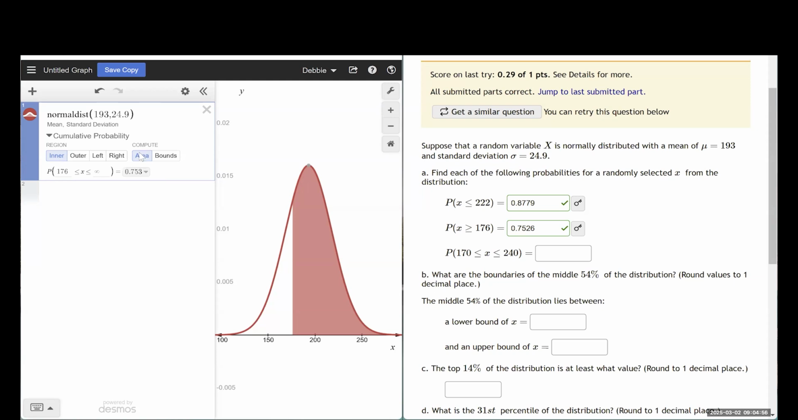And again, I'm computing the area. Once again, as I selected my new region, when I went from what I had previously, which was a right-sided area, to now an inner area, it's just going to convert this probability statement. So I need to change this. I want my lower bound of 170 and I want my upper bound of 240. And then I get the area of that shaded region. Again, with each one of these, we are seeing the visualization on the normal distribution.